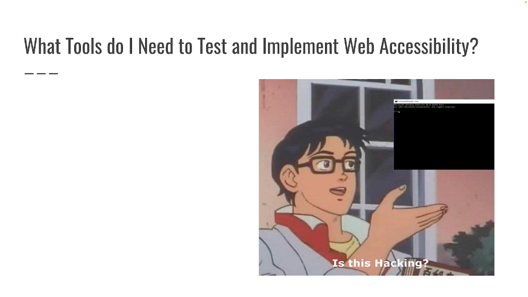So let's talk about the tools that we need to test and implement web accessibility, because there are quite a few, and I'm just going to list the ones that I've been using. But the first thing you need is a good understanding of HTML and CSS. JavaScript also helps. You may get away with not knowing JavaScript for simple testing, but it definitely helps because most of our pages are written in JavaScript.